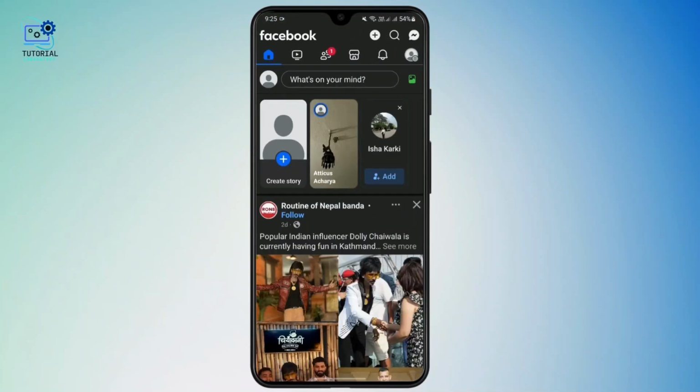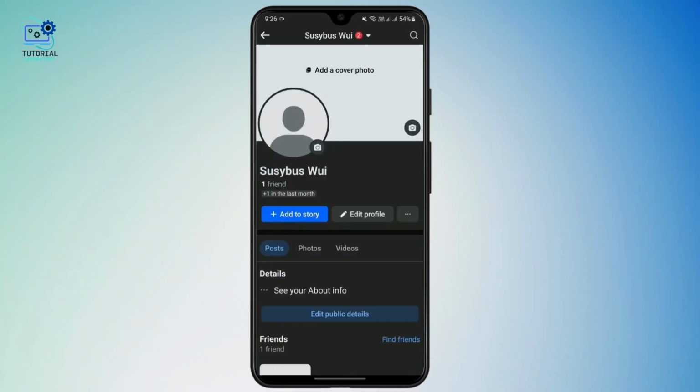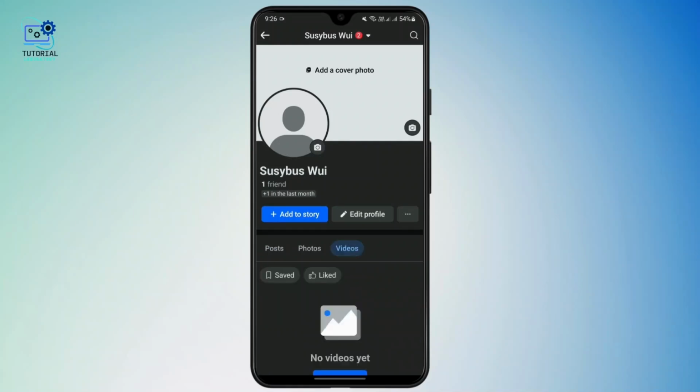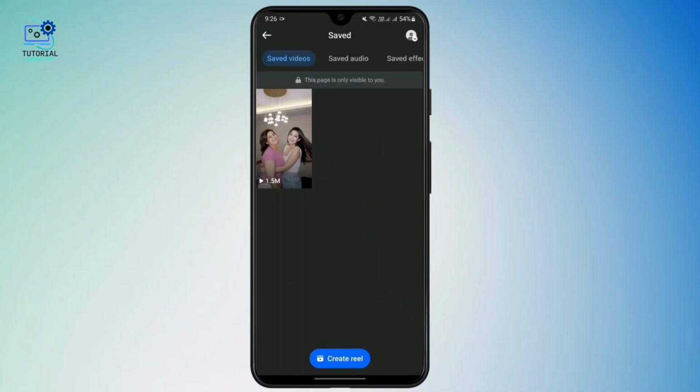What you can do is go to your profile at the top right and tap on your profile. And after going to your profile, you can see post photos and videos option. Tap on the videos option and you can see the option called saved and liked. Tap on saved, and here you can see the video that I just saved, the reel that I just saved.